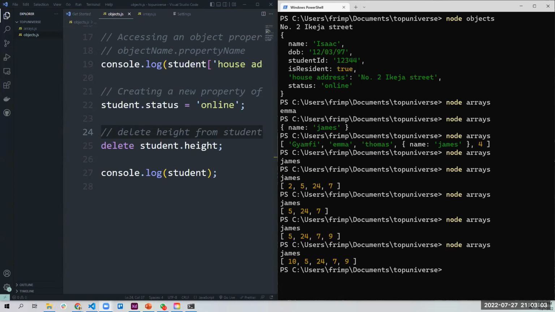Someone is also asking, how can you get the index of an array using its name? Okay, how do you do that? Let me talk about the length and then I'll come to those questions.